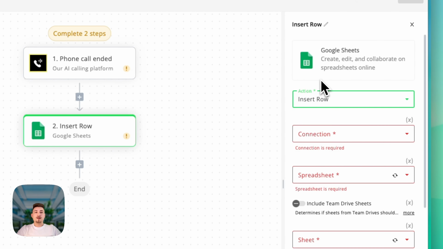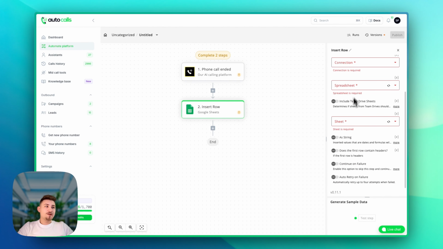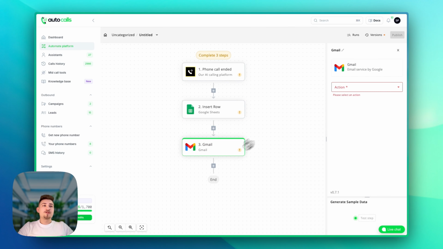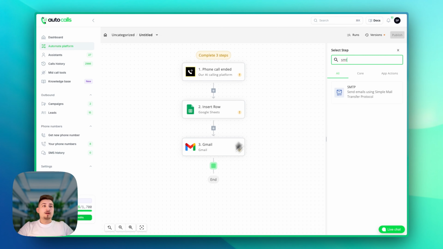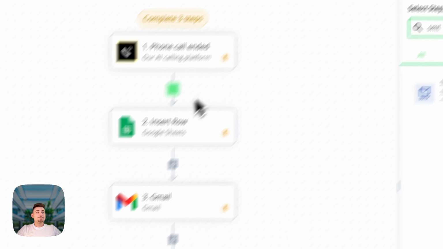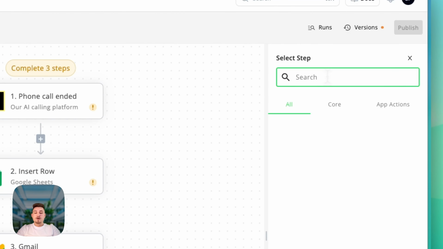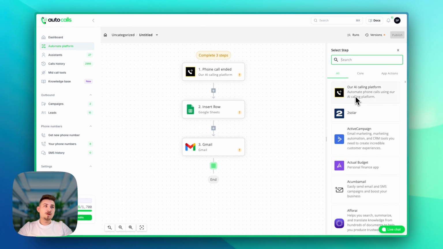Like we can have the insert row. We will connect our Google Sheets account, select the spreadsheet, select the sheet, and then we can send this data into Google Sheet. We can also send an email with Gmail or with SMTP directly. If the call was successful, we can send the summary of that. We can also send SMSs directly from the platform. We can integrate with HubSpot, with GHL, and a lot of other tools. This is when the phone call ends.